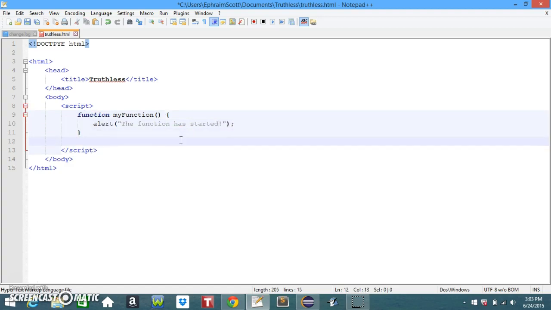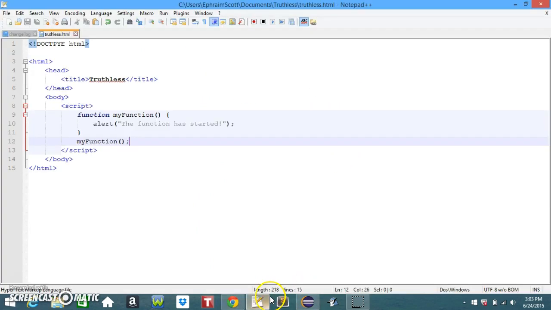So now we're going to call the function. To call a function, you type in the name of it, myFunction, you open and close parentheses, we'll get to that in a bit, and then you put a semicolon because that's a statement itself. So we can save this, go into our browser and reload, and we see the function has started. That was pretty expected, because that's the alert. This isn't a very complex function.